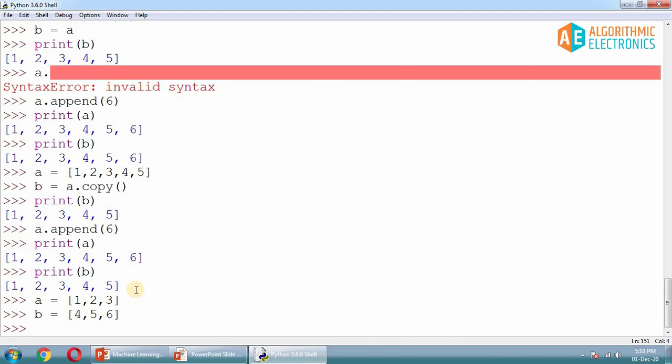So simply if you write C equals A plus B, please note that this is not the addition operator. When I talk about lists, tuples, and any other data structures or even strings, this operator is not the addition operator.